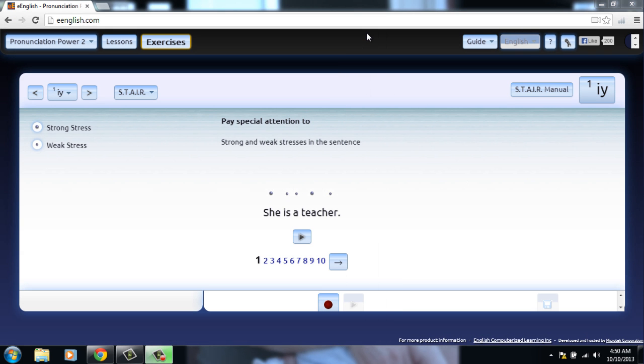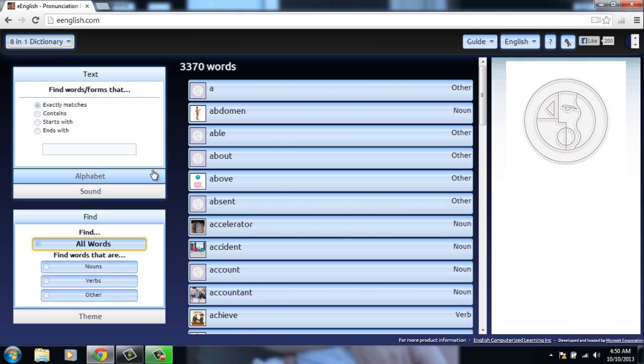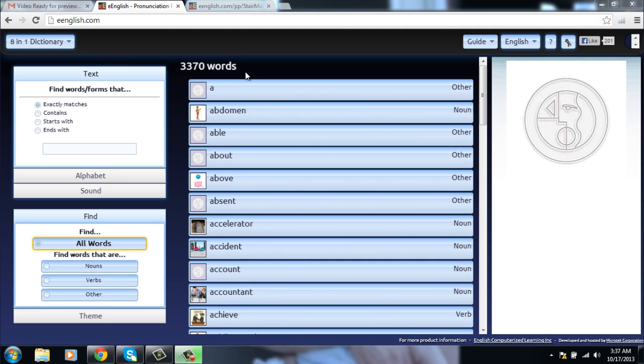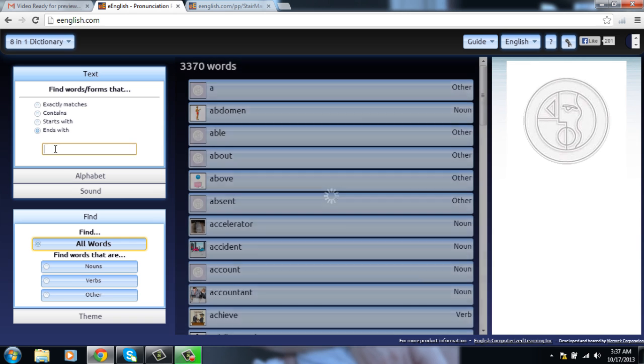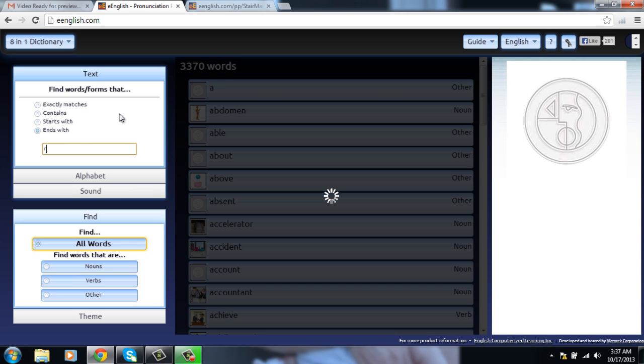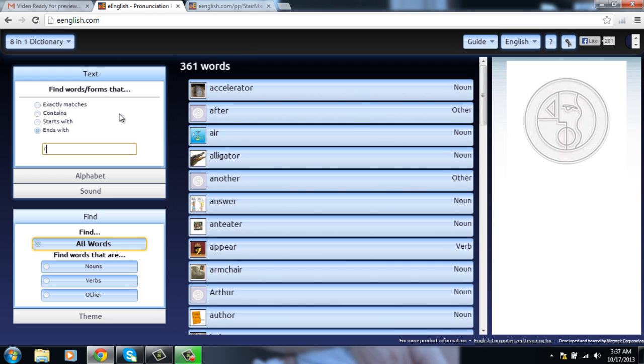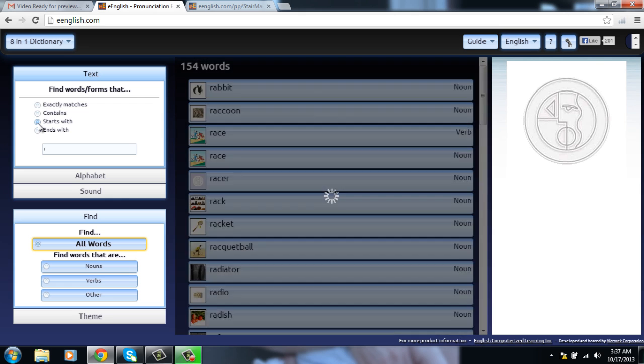Next is the 8-in-1 dictionary. In the 8-in-1 dictionary, you can search for the exact word you are looking for, what the word contains, what it starts with, or what it ends with. Let's look at an example. Imagine that you have trouble pronouncing words that end with R. Just select ends with and enter R, and you will see a list of words that end with R. You can also change this to starts with to practice words that start with that letter.